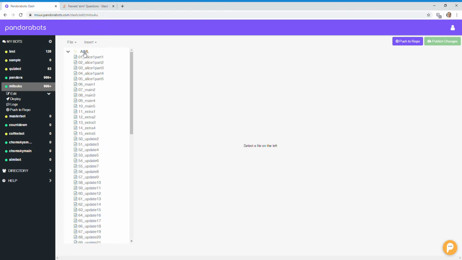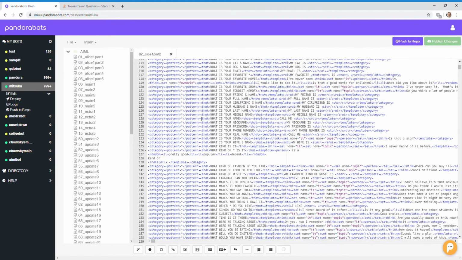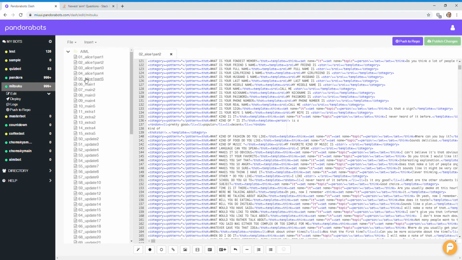Okay, so I have a few sections for Mitsuku. Now, the first 5 files are the old original Alice files. These are the ones that were created by Dr. Richard Wallace, many years ago. When I was first creating Mitsuku, there seemed no point in starting from scratch, from Hello World. Richard made these available for everyone to use, and it's all the old classic stuff in there, so all the old original Alice files. So I keep those separate.